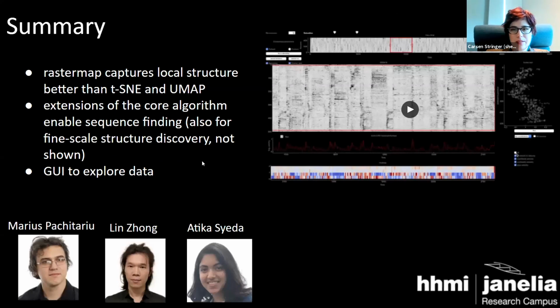Hopefully you have a sense of how Rastermap works. I've shown you that Rastermap is able to capture this local structure better than t-SNE and UMAP. I showed you an extension of this algorithm for enabling sequence finding, like those visually driven sequences as a mouse runs through a virtual corridor, and also sequences in the Atari game. We can also extend the algorithm for fine scale structure discovery in high dimensional data, but I didn't show that today.